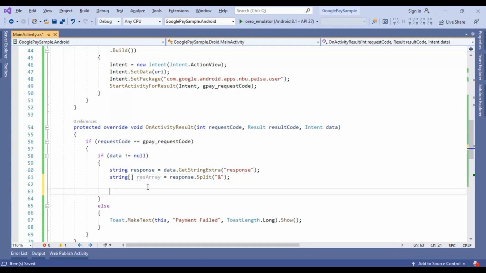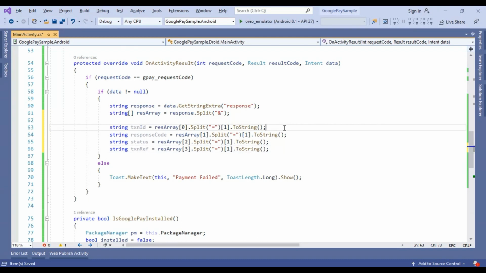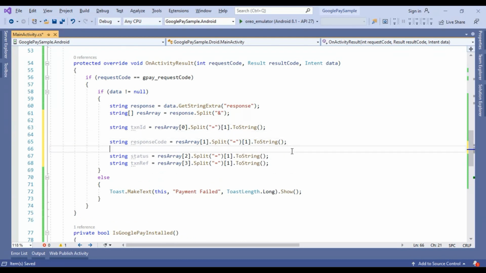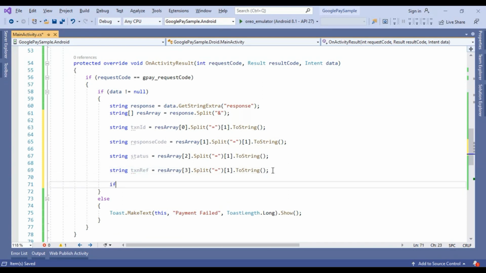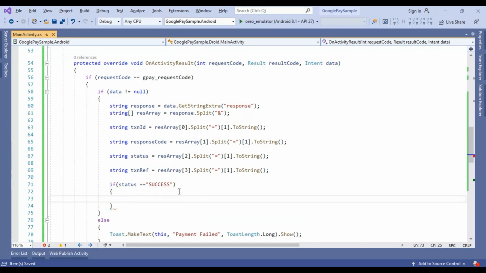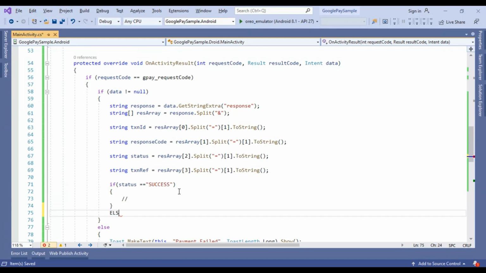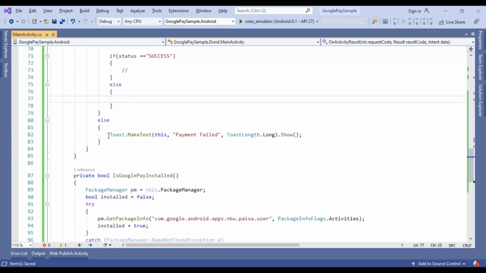Okay, so here I am going to paste some code, as we are dividing the parameters. Here we are splitting on equals, and we will get the transaction ID, response code, status, and the transaction reference. So we need to check that if the transaction status is success, then it means that the transaction is successful. Equals success, that means the transaction is successful, otherwise the transaction failed. So we are going to pass the toast message here.